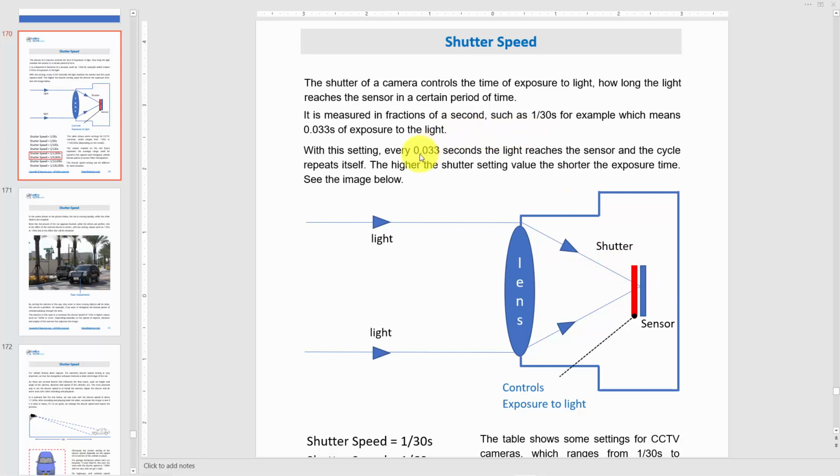As you can see here, I have light hitting the sensor in cycles of 0.033 seconds. Every 0.033 seconds, the light hits the sensor. Then you could ask where this number is coming from. If you divide 1 by 30, you get 0.033 seconds, meaning you have this cycle because you set up your shutter speed to work with 1 over 30 of a second.